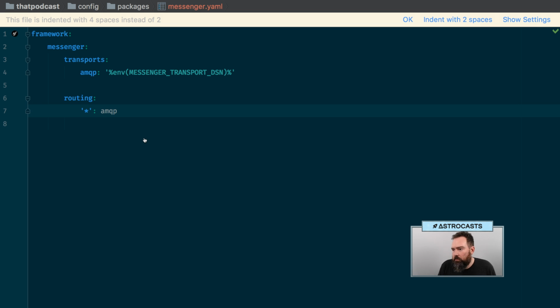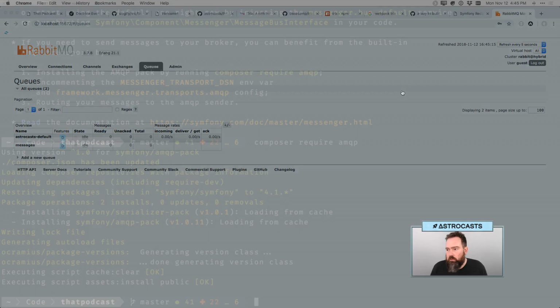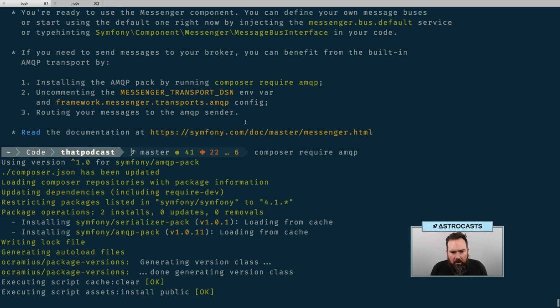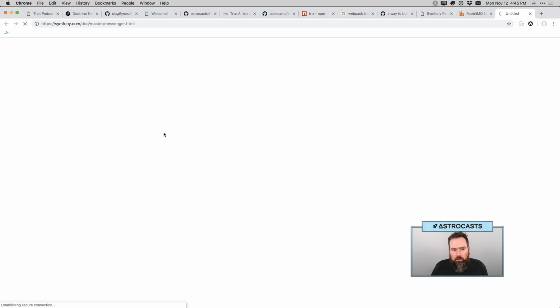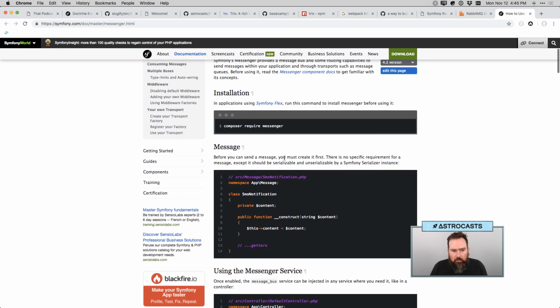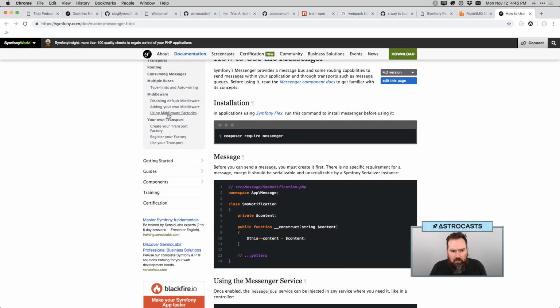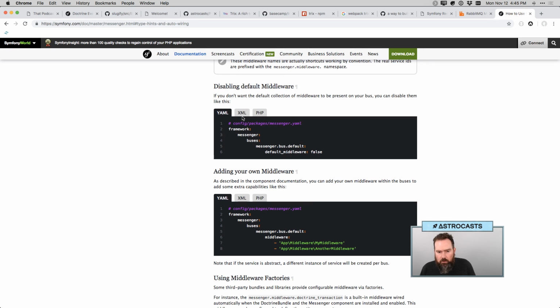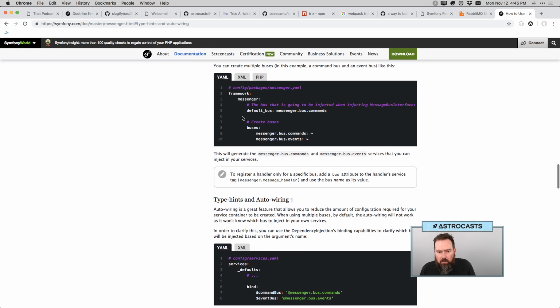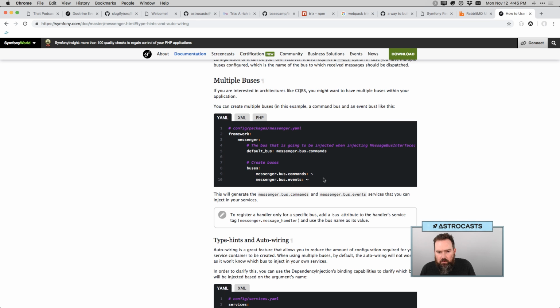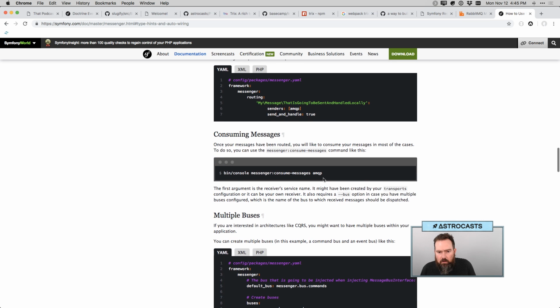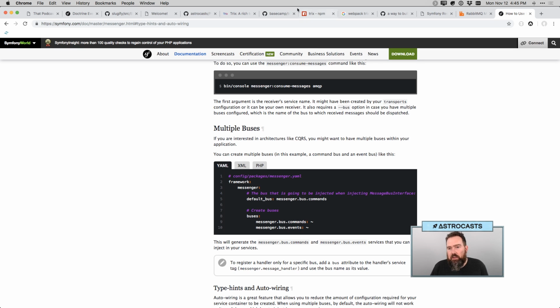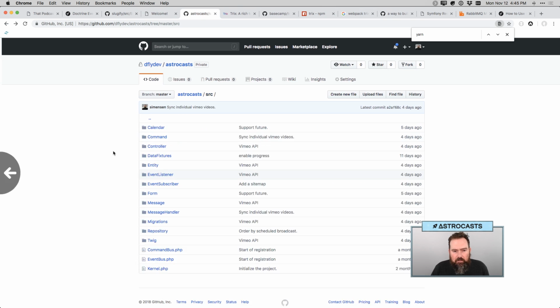The other thing I like to do that I found from the docs, actually, let's see, here we go. The docs talk about how to set up buses. Let's see, type hints and autowiring. There we go. So I'm going to set up two different buses here. Command bus. I'm going to check how I did that on my other project real quick, because I thought I did that slightly differently.